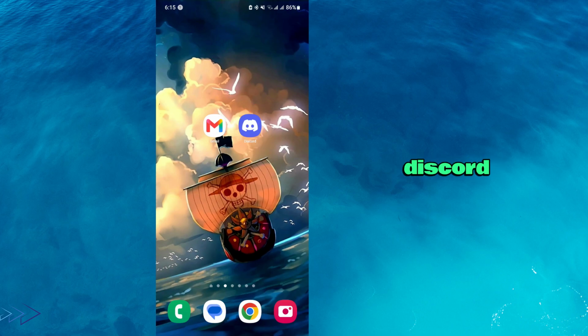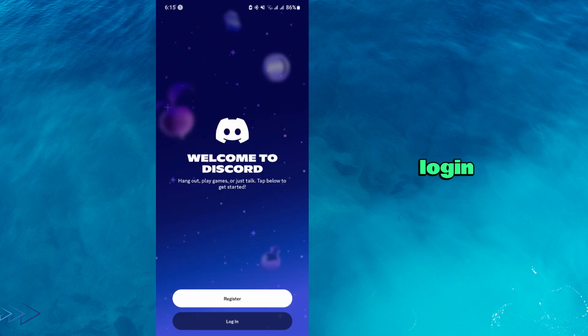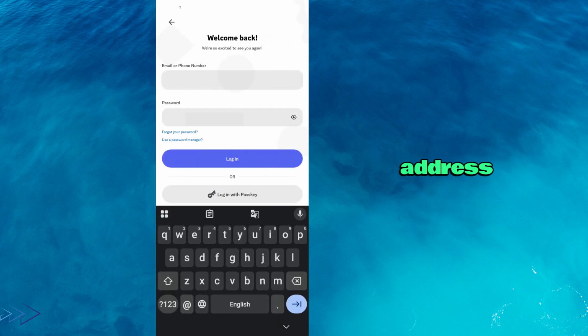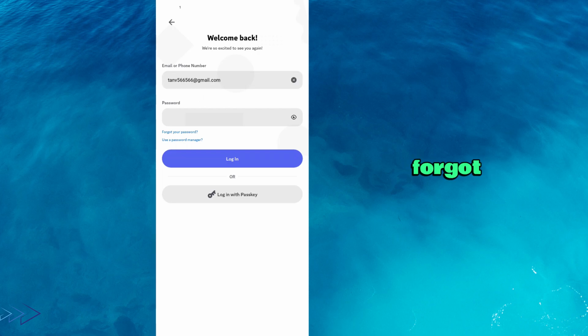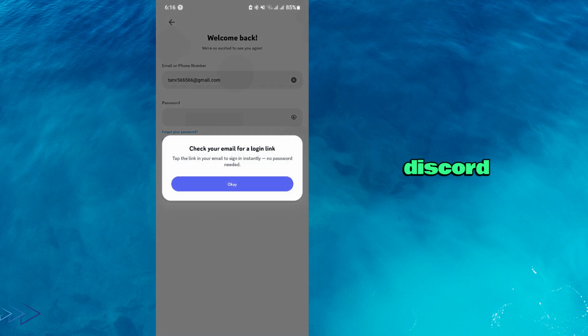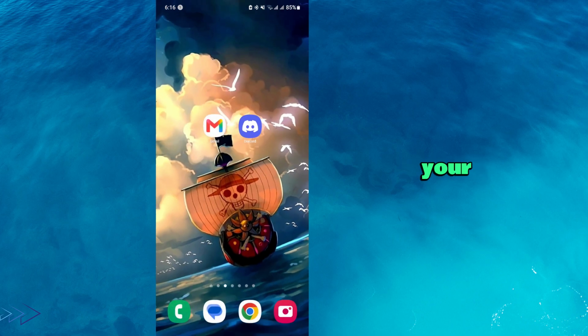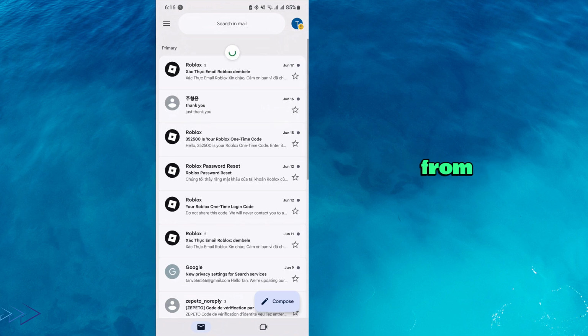First, open the Discord app on your device and go to the login screen. Enter the email address associated with your Discord account. Then tap on Forgot Your Password below the password field. If you're using Discord on a PC, simply click the Forgot Your Password on the login page after entering your email address. Now, open your email inbox and look for a message from Discord.